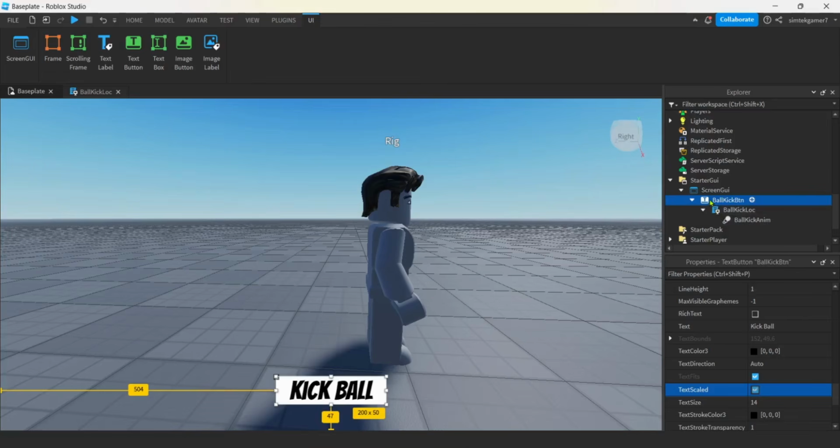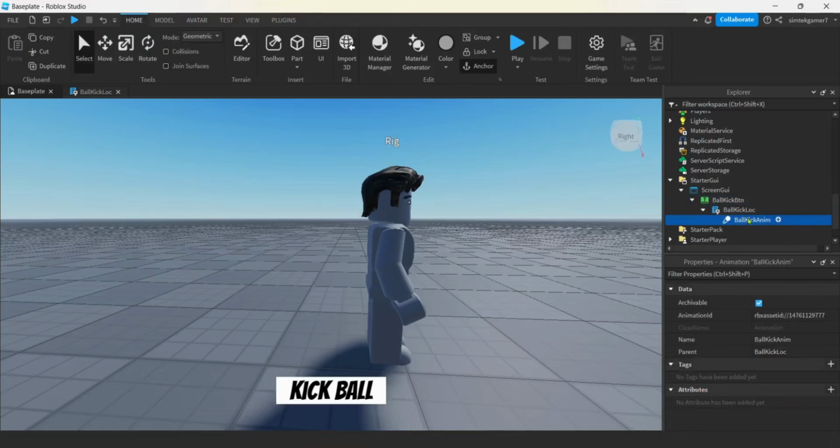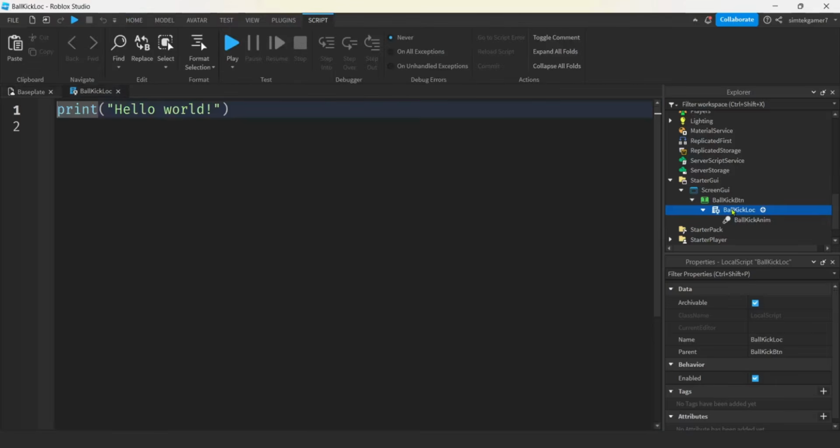All right, so there we go. We got the ball kick button, the ball kick loc. It's a local script. See that little computer there? It's got to be local. It's going to run client side. And then I got the ball kick anim underneath it. Let's open up our ball kick loc and start doing some stuff with that.